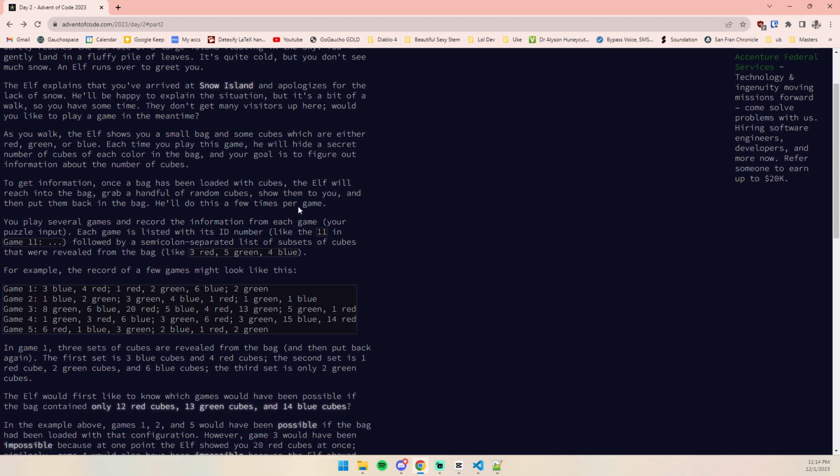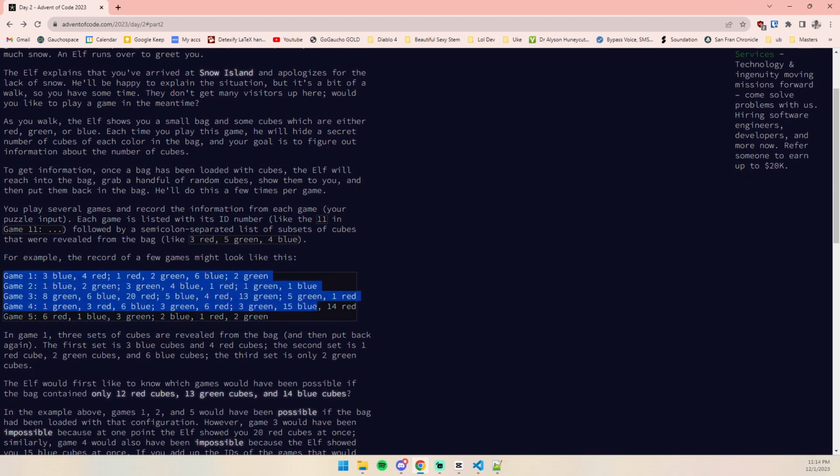So when you read through the question, you basically end up seeing that you have some kind of inputs like this. And for each game, first of all, you have a bag with only red, blue, or green marbles. Each semicolon separates each different reveal. And then in each reveal, they're basically showing you some marbles.